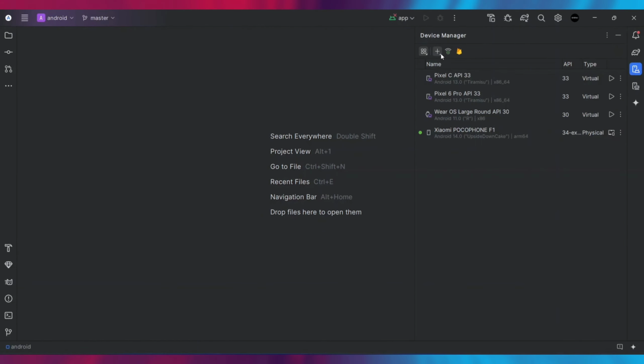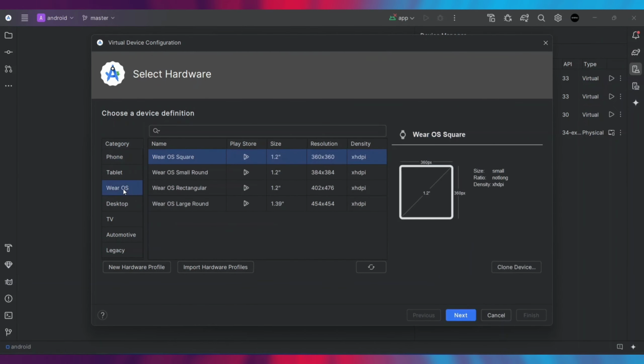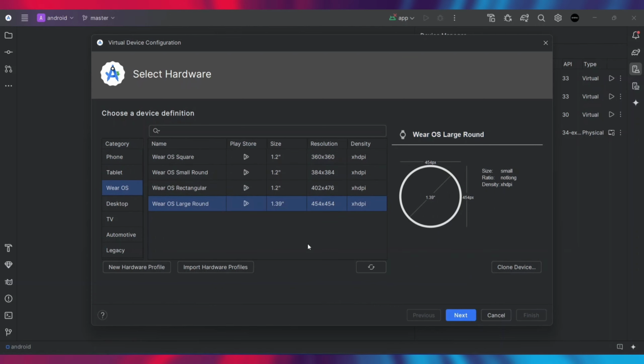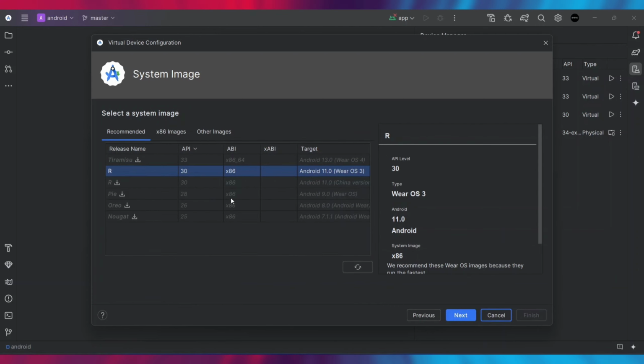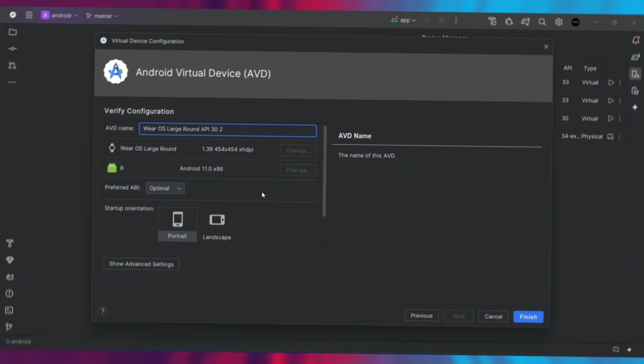First, make sure you have the Wear OS emulator installed. To install one, go to Android Studio, select your required specifications, and create an emulator to run our app. Or you can also use a real watch to debug your apps.